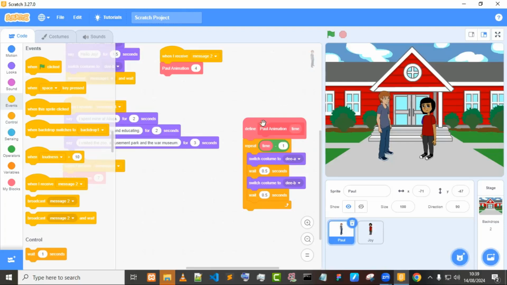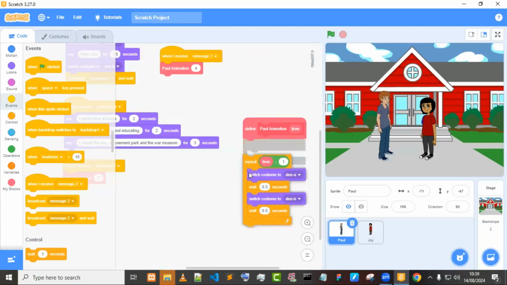Okay. So just as we have here, this is a function we defined. We defined a function called Paul animation, and we passed in this parameter called time. And the job it has to do is just to repeat this, to be switching this costume for us. But now it has to be doing it based on the number of time it has been given, subtracted by what? One. So anytime you call Paul animation, what will run is this block of code. This is his job. Do you understand?